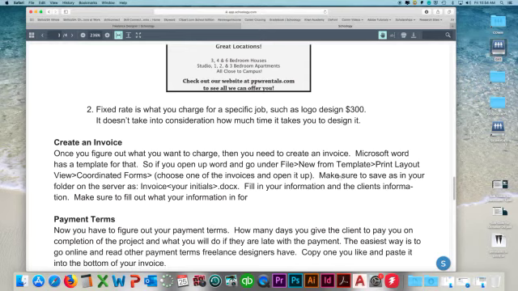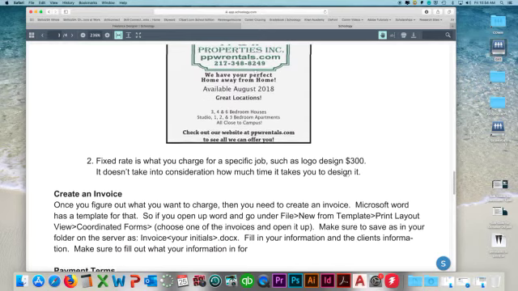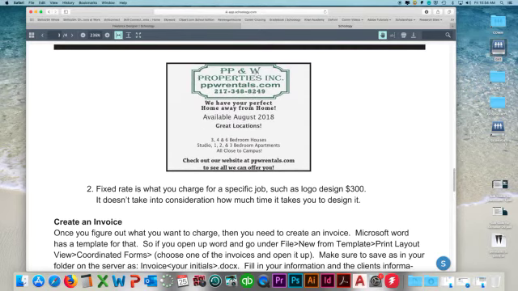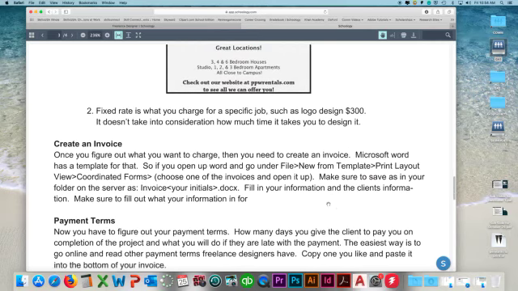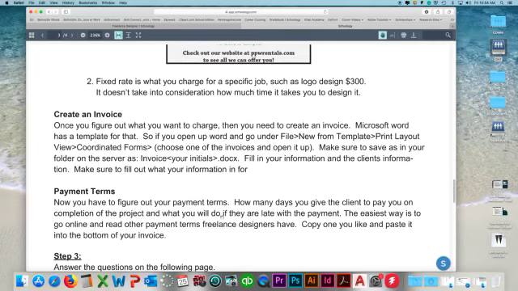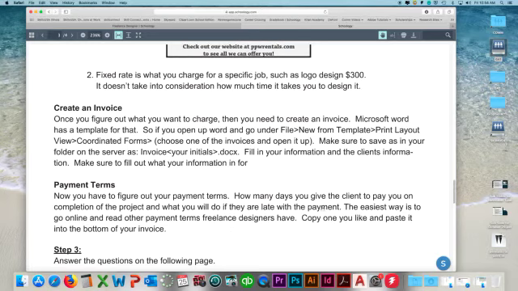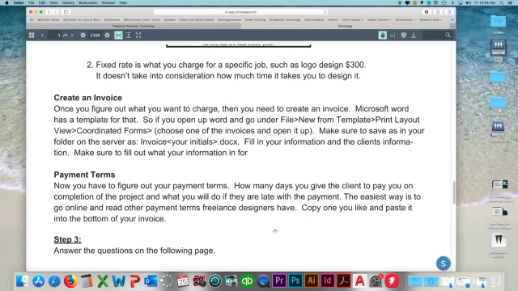You need to look up PP&W Properties, what their address is. You've already got their name and their phone number. You got to look up the address on the internet and fill out the information and then put your address in there. Find payment terms that you would like to use. So maybe you say you've got 30 days to pay after you receive the final job, or you may say you have to be half up front and the other half once you get your final piece.